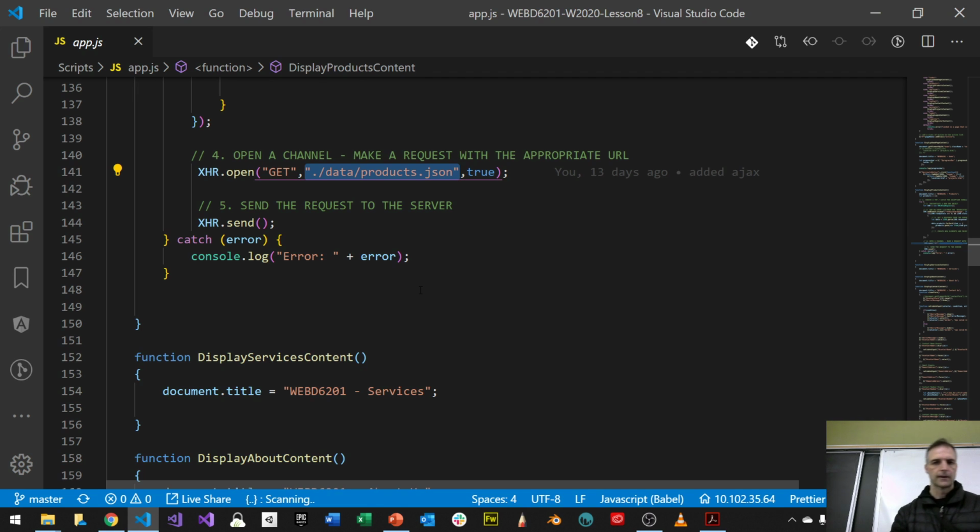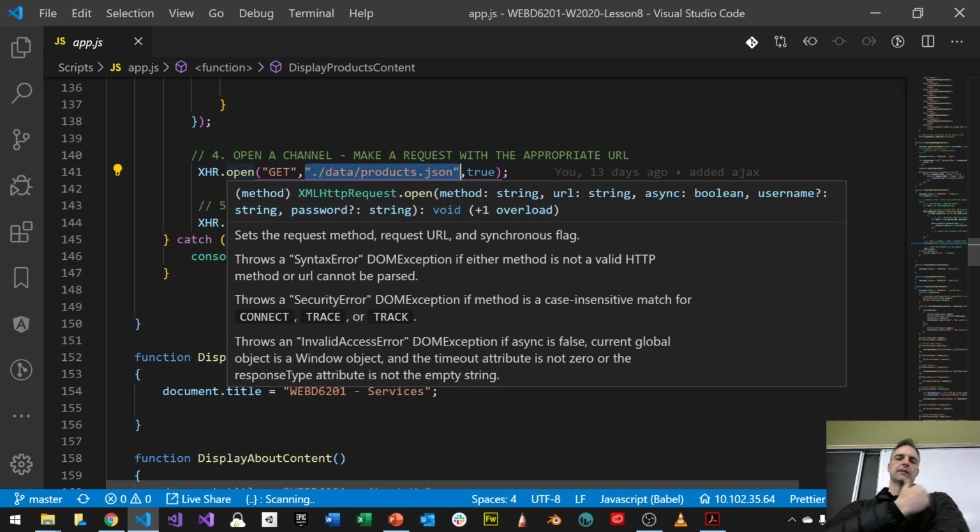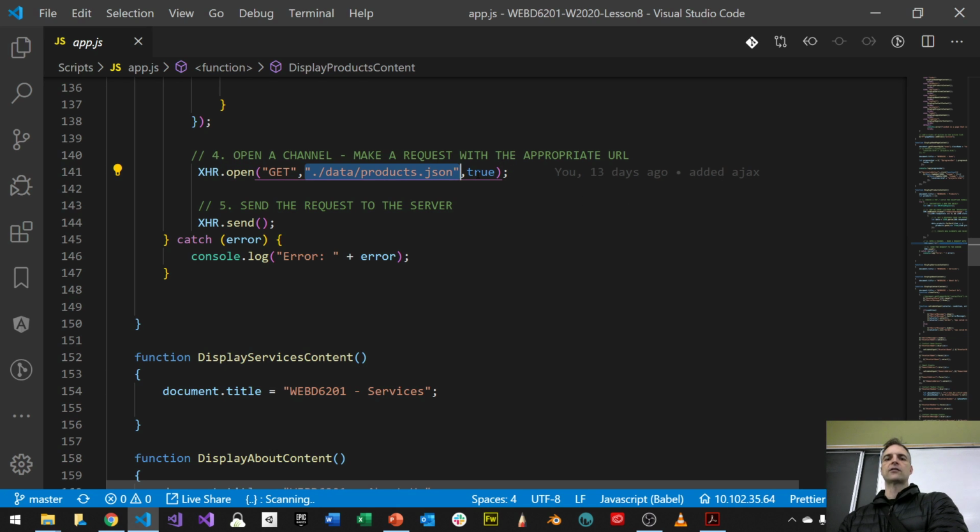Okay, that's what it is. Okay, and then if you notice, if I hover over the open, it says I need some kind of string to connect. Am I using a get or put request or post? What am I doing? The URL. And am I going asynchronous or not? Is it asynchronous or not? And the answer is definitely true.